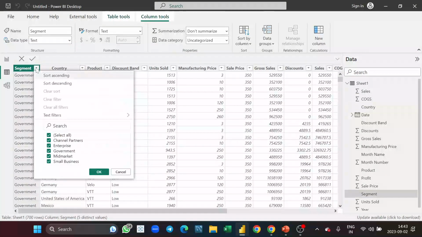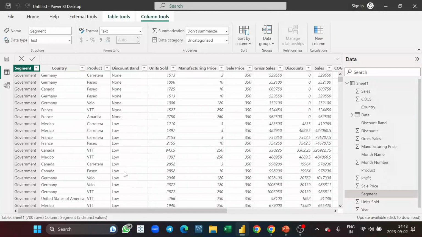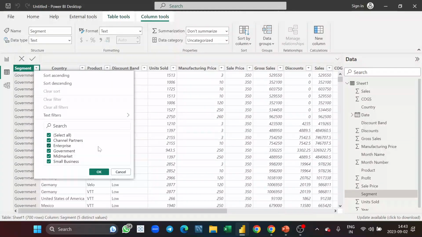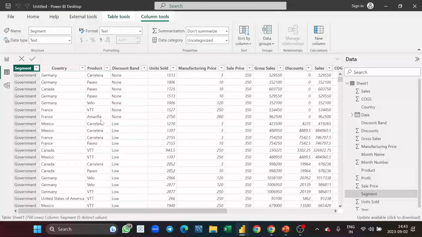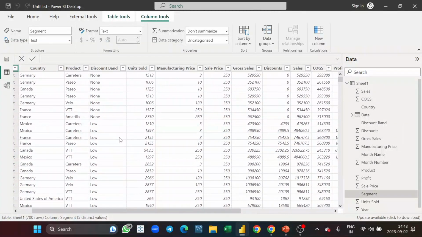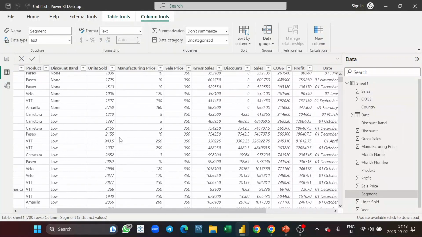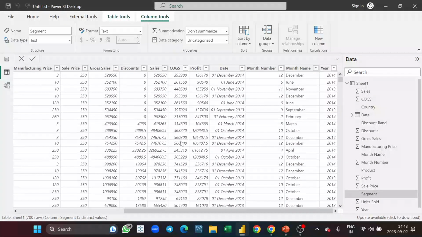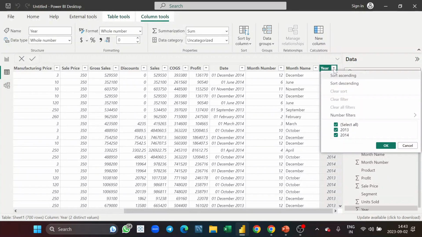If I click on Segment, I will see all the segments available in my data. The first thing you do is understand the data that has been given to you. You can see the segments: government, channel partners, midmarket, small business. There are different countries, there are different products. What are the discount bands? Low, high, none. Then there are units sold, price, sale price, discount, sales, profit, date of the transaction, maybe a month number, month name. If you click on the year option, you can see there are 2 years, which means what we have is the data for 2 years, 2013 and 2014.